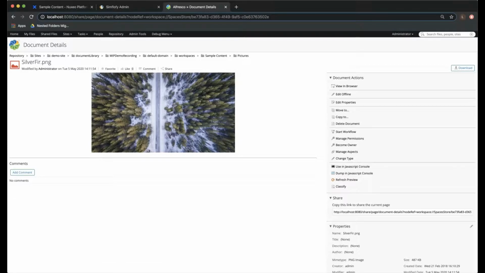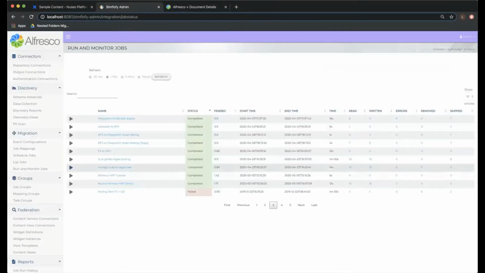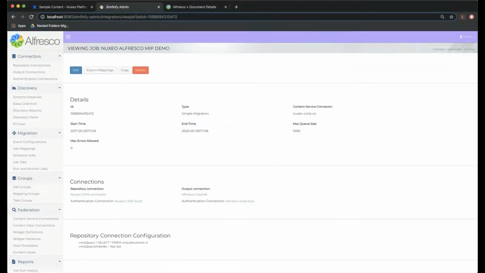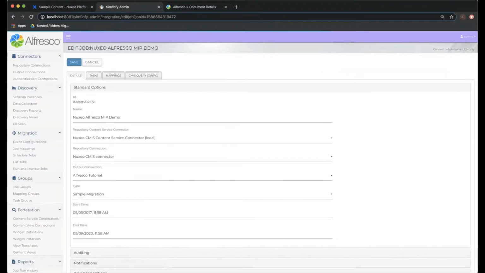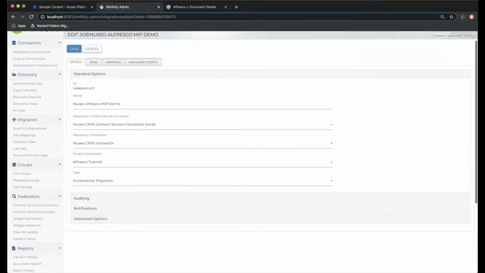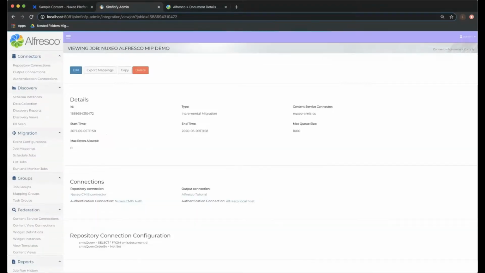Next, we're going to go back over to the job. We're actually going to change its type. This time we are going to set it to incremental. And what this means is that the next time the job runs, it's going to pick up any new files that have been added or modified since the last time we ran it.